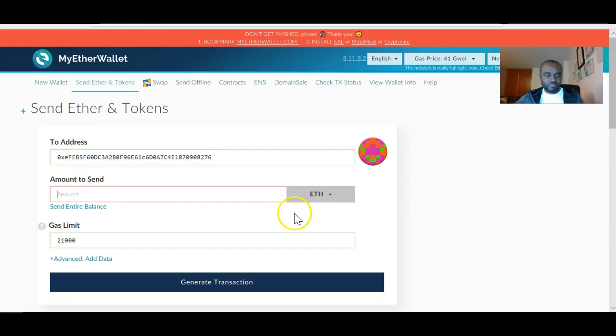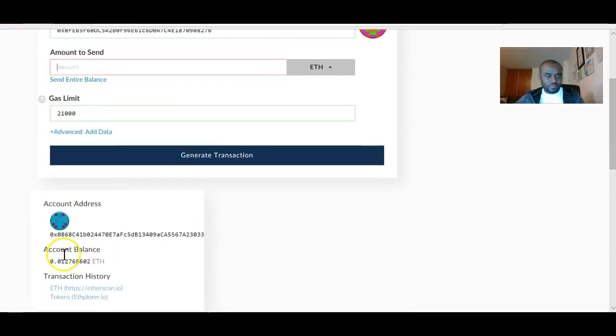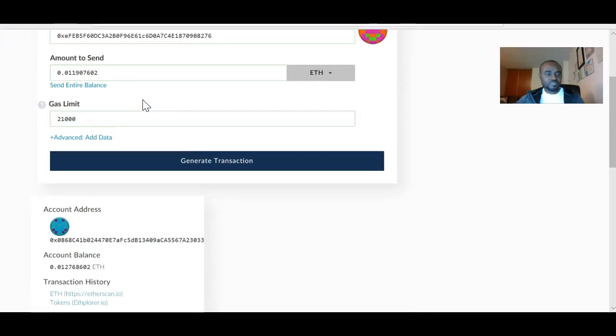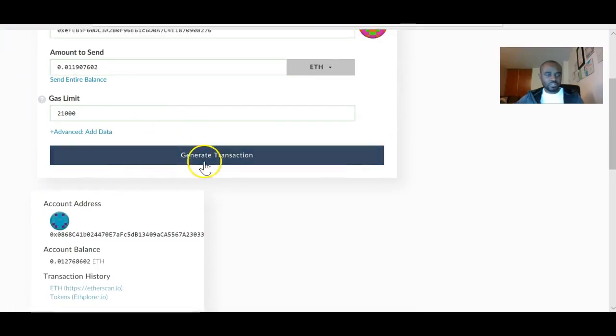What I'm going to do is send the entire amount, since it's not so much, just about $14 which I have here. If you want to send a specific amount, you need to type in the value in line with what you have here. I'm going to just click on send entire amount, and that's it. And the gas limit, we're going to leave the way it is. And finally we're going to click on generate transaction.